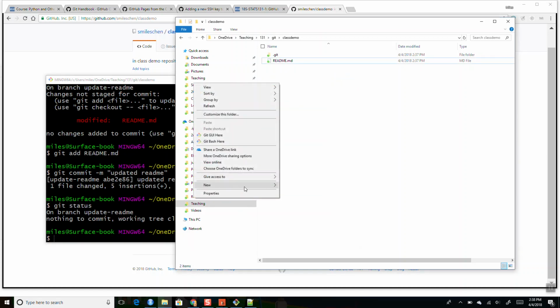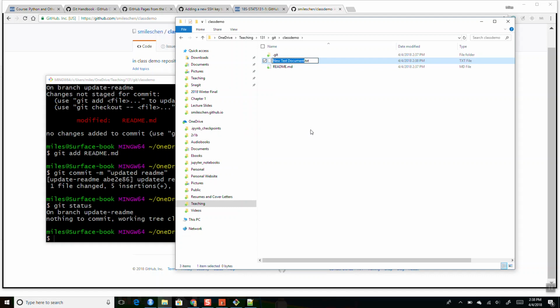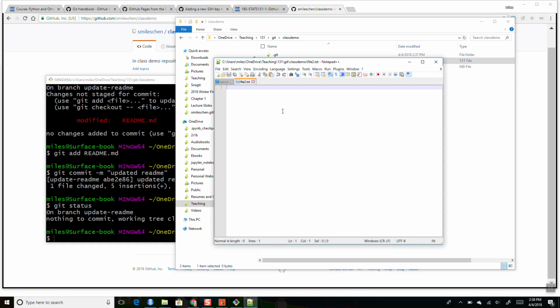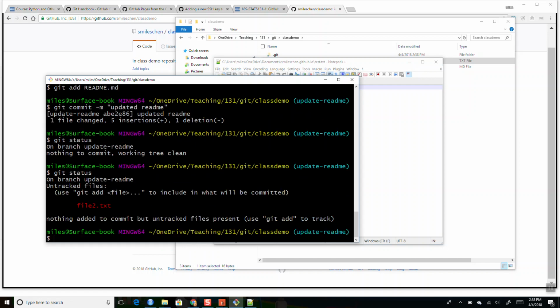Here we can add a file. Okay, we'll just call this file2.txt, and file2 will just have, I don't know, some other stuff here, okay? So we put this into file 2, and then we can check git status. Git recognizes that here's a new thing. It says maybe you want to add that.